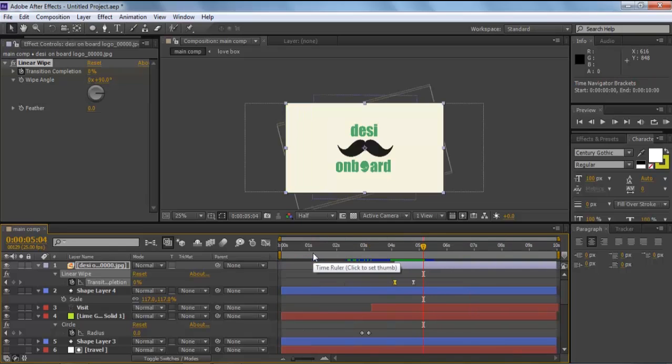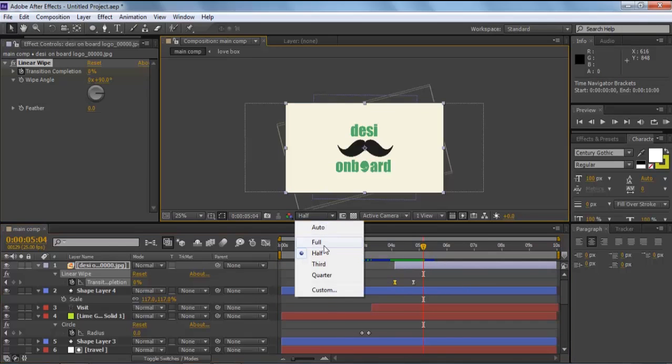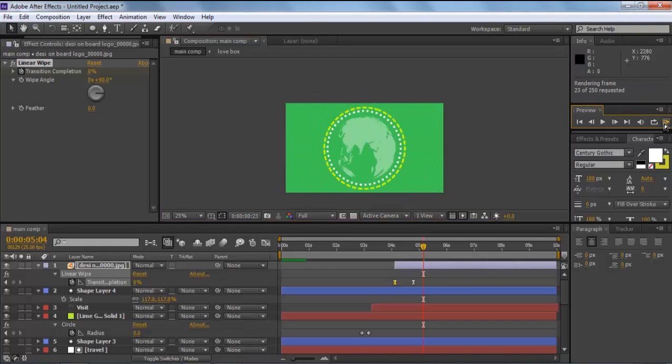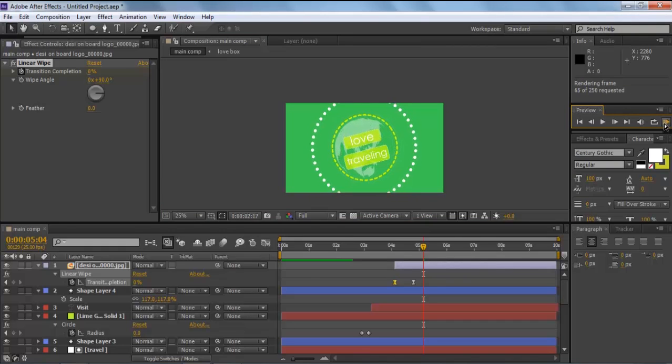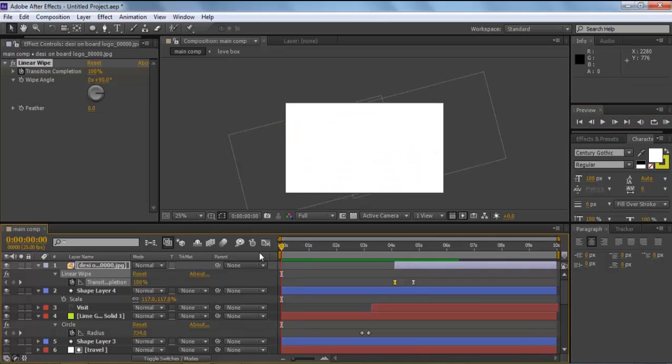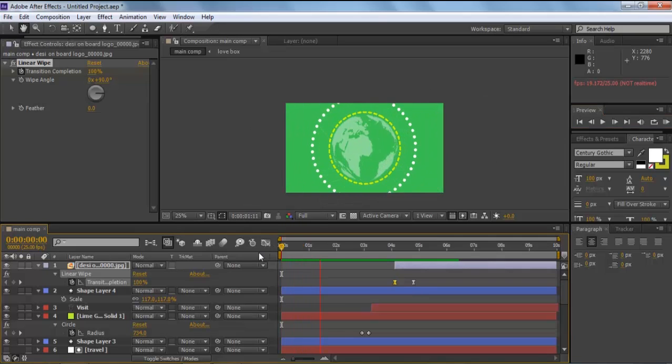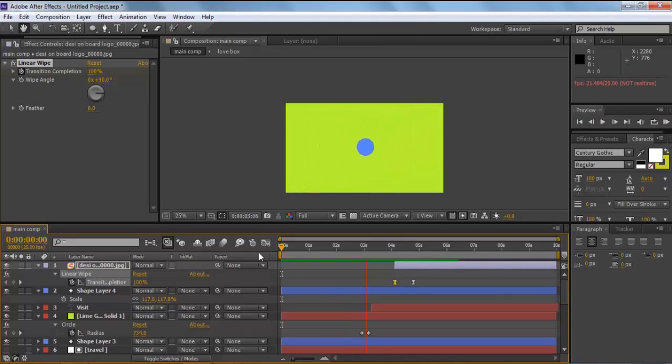So let's RAM preview it on high resolution. You can change the color scheme to a better one, and make the animation smoother with your graph editor. So this is how our video looks. You can also add motion blur to it.